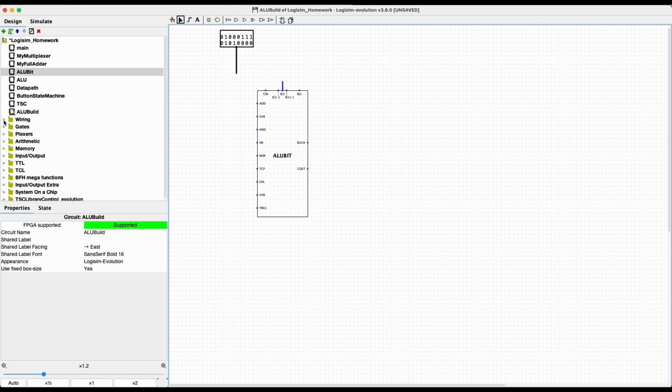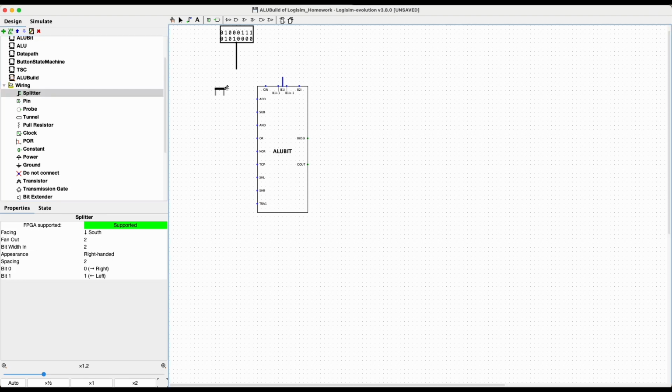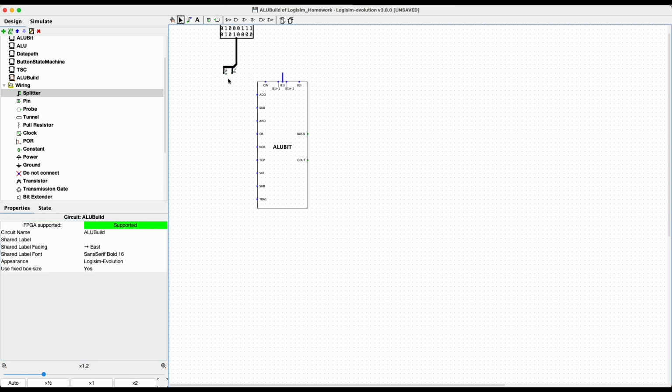Well, over here in our wiring, we have a splitter, so we can pull this splitter out and place it down. The splitter starts out with a bit width of just 2, so we can change that to be 16. And now the splitter has 16 wires coming out of it, and we can connect it up. Now inside here, it knows that this is bit 0, or the least significant bit. This is bit 1, 2, all the way up to bit 15, the most significant bit. And each one of those wires is labeled.